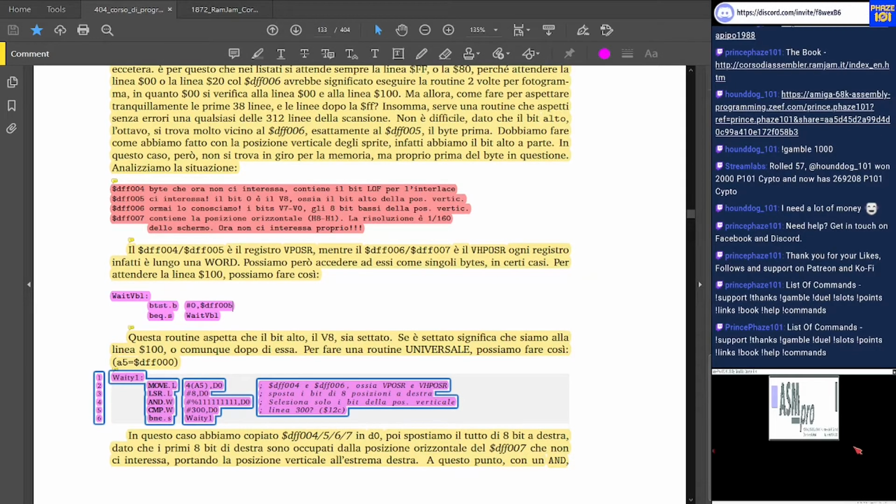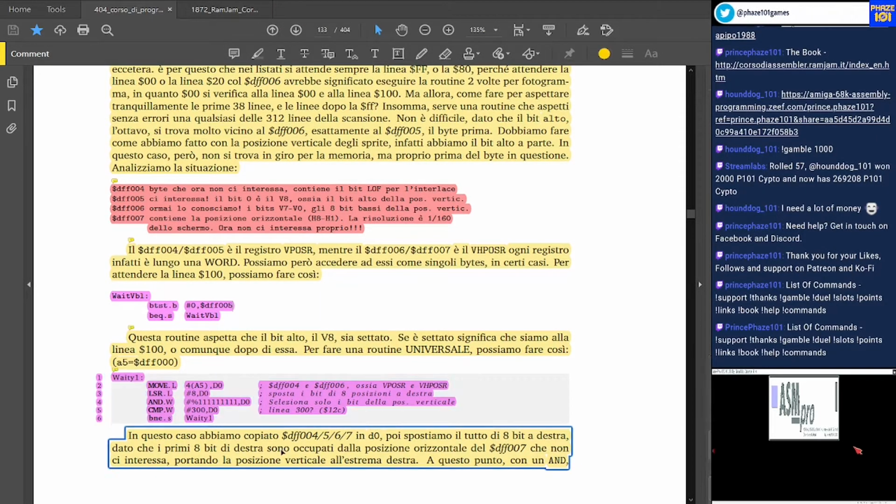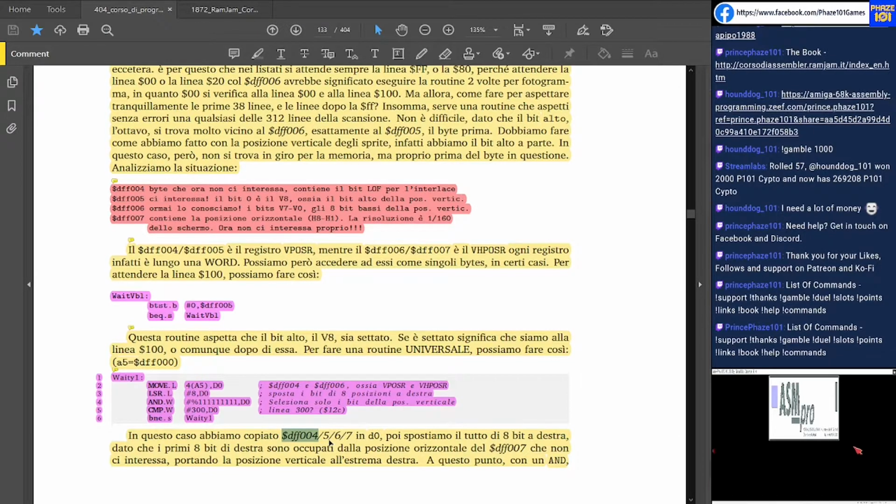So after we did that, we check if we have reached line 300. If we did, we continue with our code. If not, we go back to wait. The most important thing is to notice that from DFF004 we are loading 4 bytes, which are of register DFF004 and DFF006 in this case.